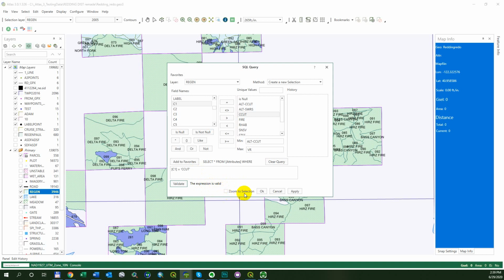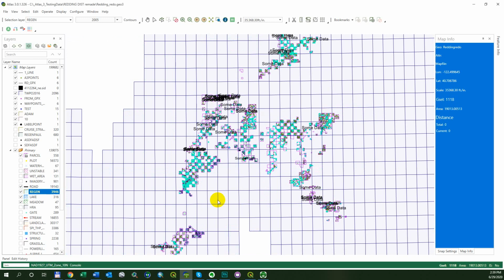And there's an option here to zoom to the selected if you know that you want to see the extent right away, or you have a specific feature that you're looking for. You can just quickly check that box and hit OK, and you'll go straight for it. So why don't we just do that now, and we'll see what the regen layer looks like with all of the clear cuts selected. Hit OK, and there you go.